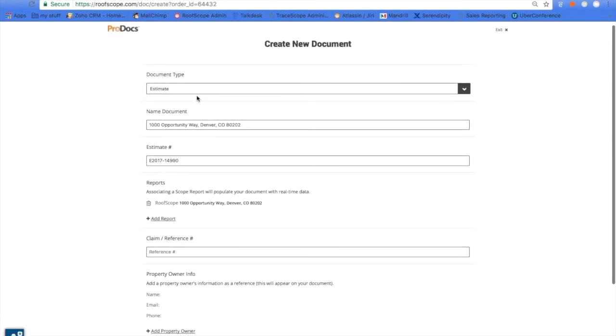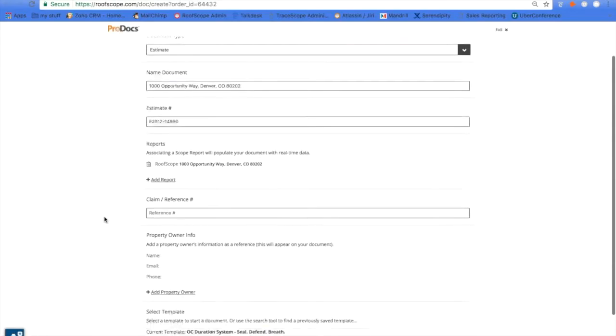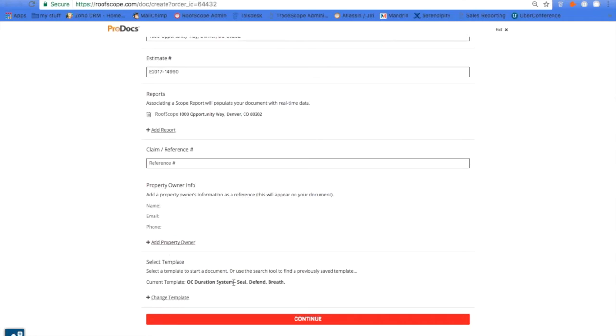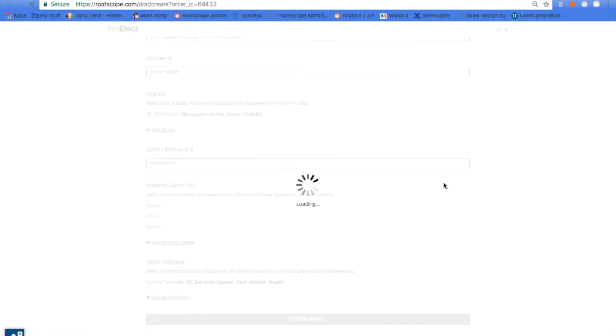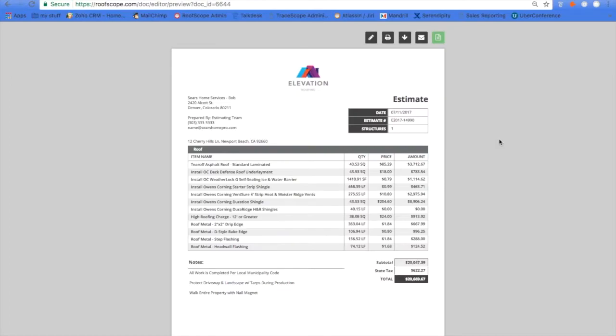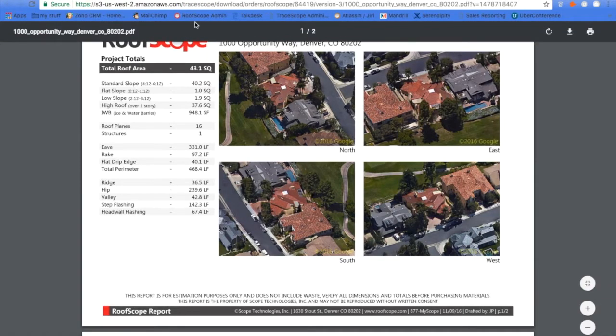We automatically populate most of these fields here. I simply want to make sure that I'm using the right template. The template I've chosen for this demonstration is this OC Duration Seal, Defend, Breathe template. If I continue from there and I generate the estimate, you can see that that is then the estimate for that roof that we just looked at here at 43.1 squares.